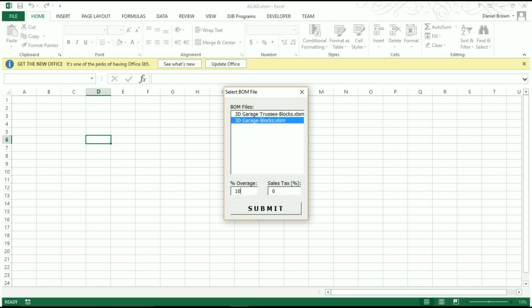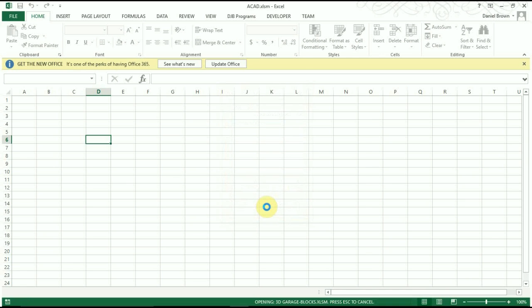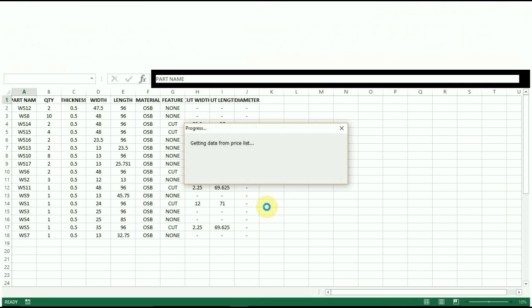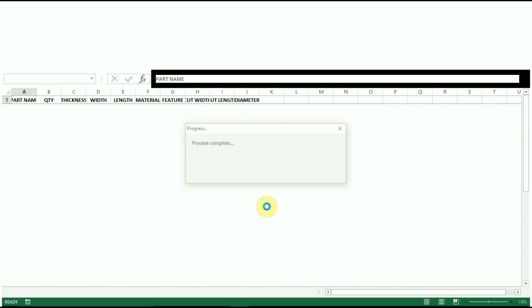I want to give it a 10% overage for material waste, and then let's say the purchasing, where I'm purchasing the material, they have a 7% sales tax. So I hit submit and it goes through and processes and tells me basically what it's doing. It's checking, it's separating the material, so there's 2x6s, 2x8s, 2x12 Southern Yellow Pine, the LVL. And so it makes a material list, and then it makes a costing sheet, and then it combines them all at the end of the program.